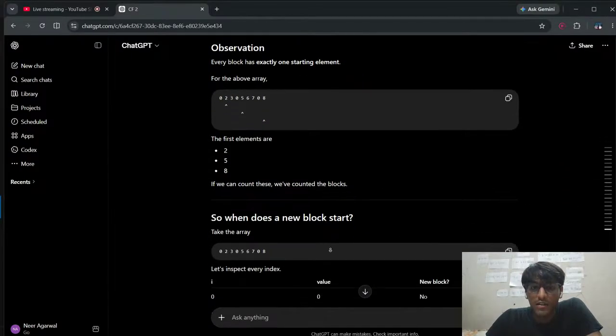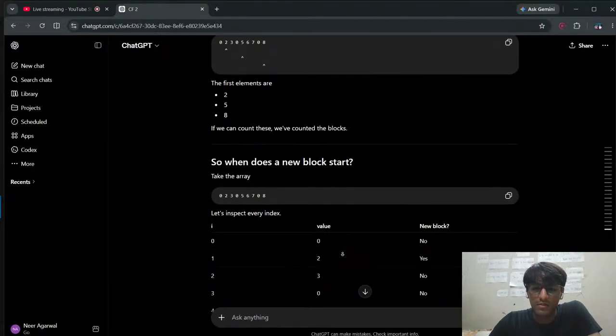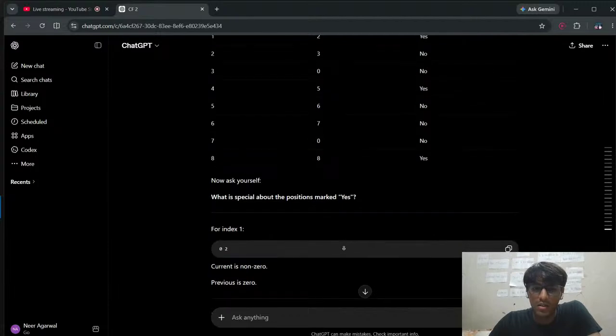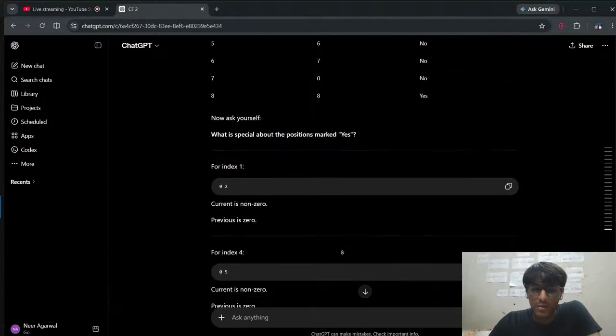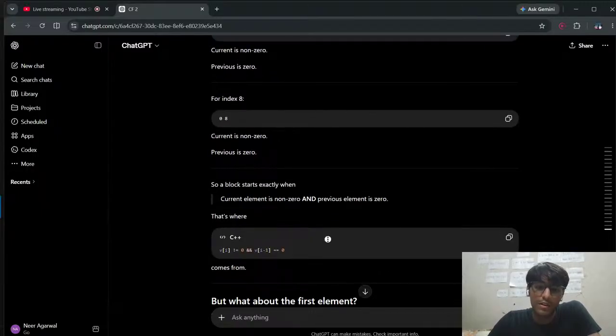Yeah, and the first elements are 2, 5, and 8. If we count these blocks, they're not equal to 0, but the previous one, if v of i is not equal to 0, like 2, we know 2 is not equal to 0, but before 2, just 0 came. So it's the start of a new contiguous non-zero integer block, right? And so when does a new block start? The previous is 0, yeah. So a block starts when the current element is non-zero and the previous element is 0.